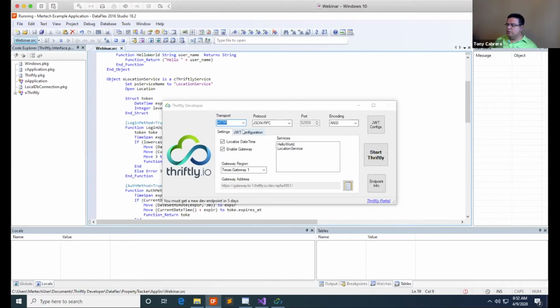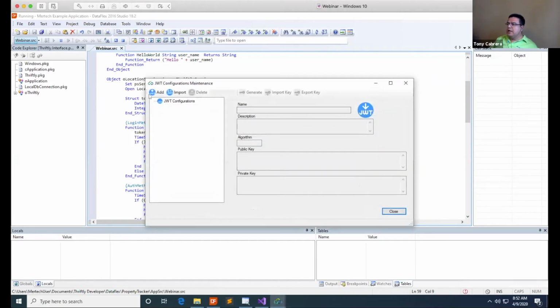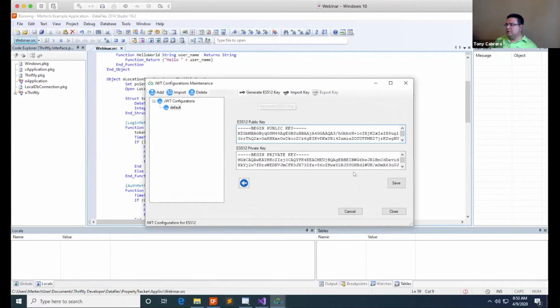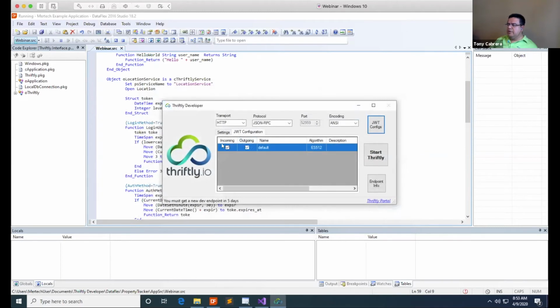Now what I need to do, I need to go into the JWT configuration. And for that, I'll hit this button here on the top right. Okay, and I'm going to tell it that I want to add one. I'm going to give it a default name. I'm just going to call it default. I can select the algorithm that I want anytime. I'm just going to leave it that one. I'm going to click this little arrow to the right, and I'm going to go up here and tell it, okay, just generate one for me. I'm going to save it, okay, and close. And then that automatically checked those two items there for this endpoint.